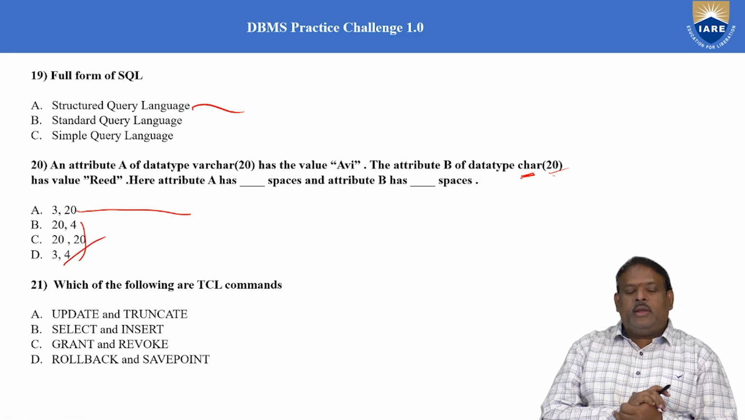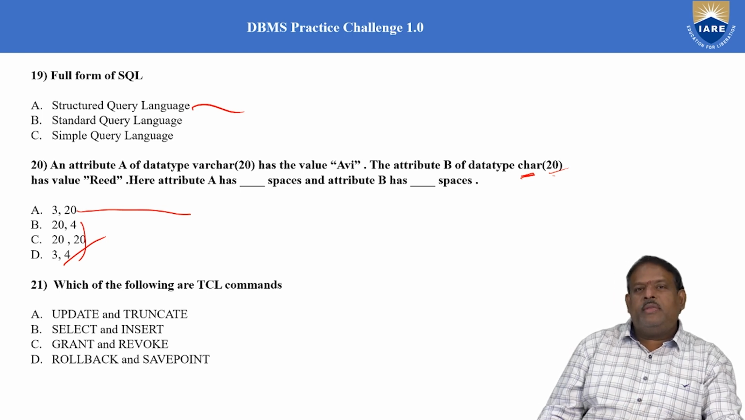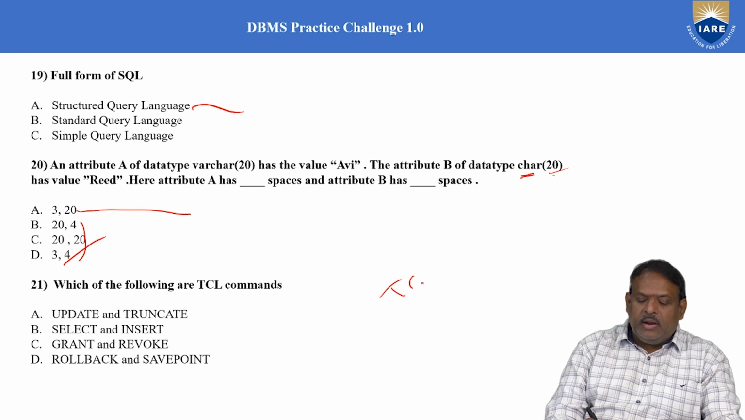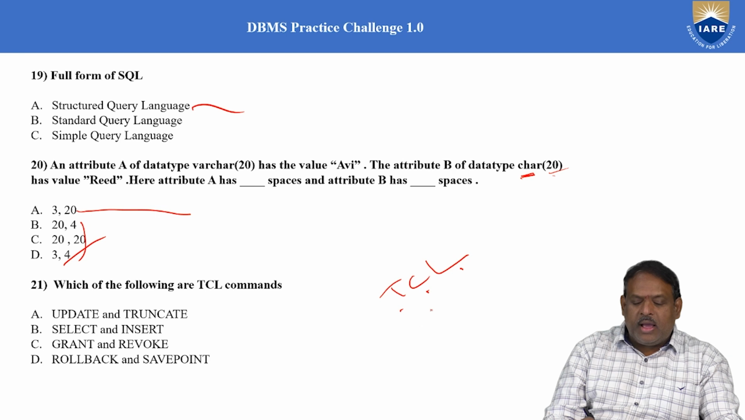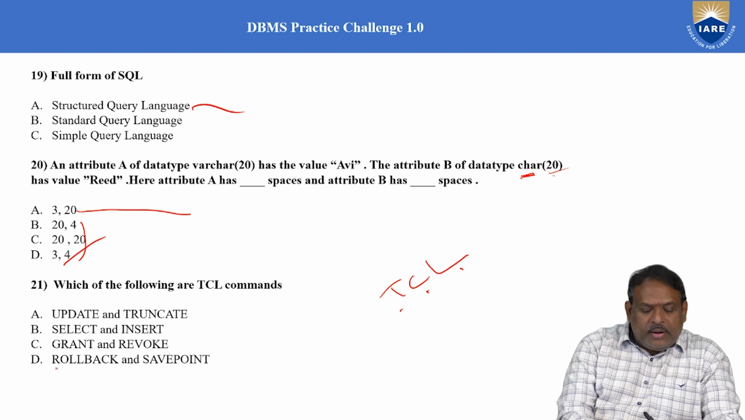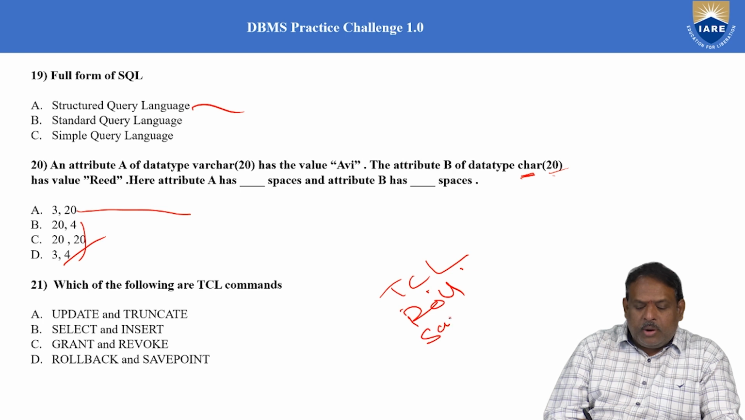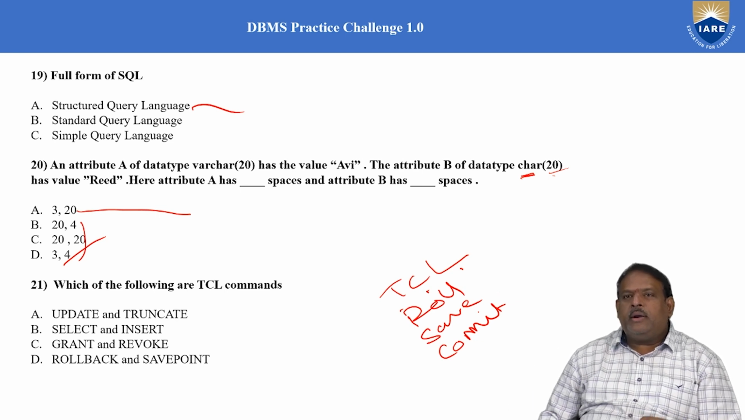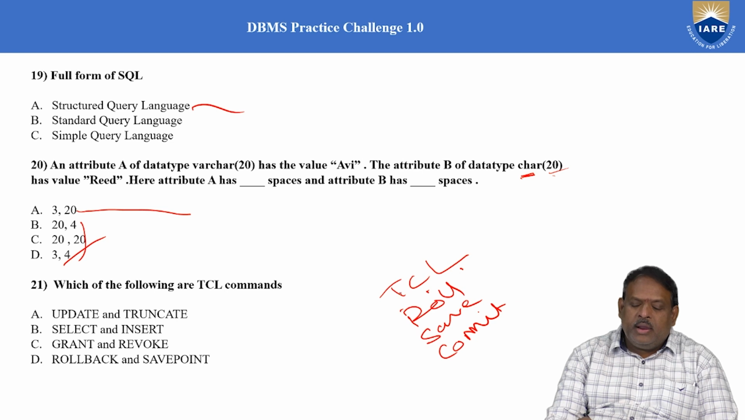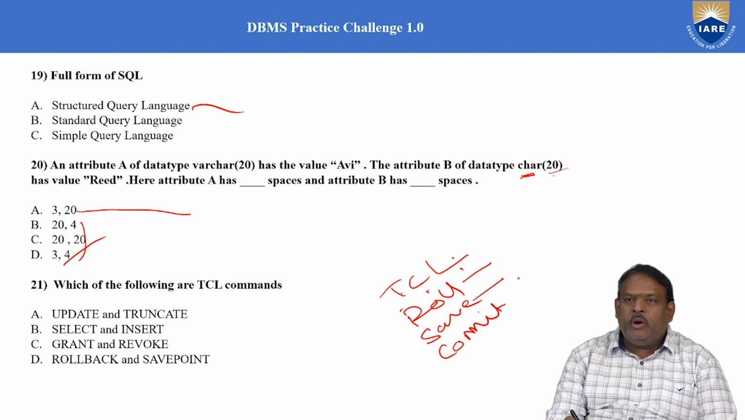Okay. Now we'll go to the next question. Which of the following are TCL commands? So what is the full form of TCL? Transaction Control Language. Here you have rollback, savepoint, and commit. So all these three commands are a part of TCL. TCL, the full form is Transaction Control Language. It has 3 commands: rollback, savepoint, and commit.